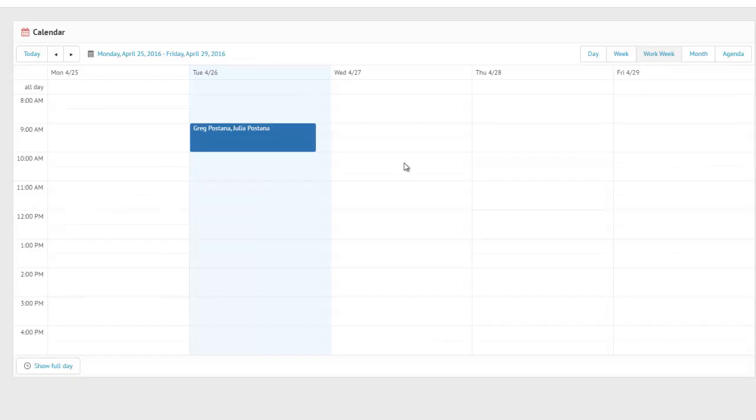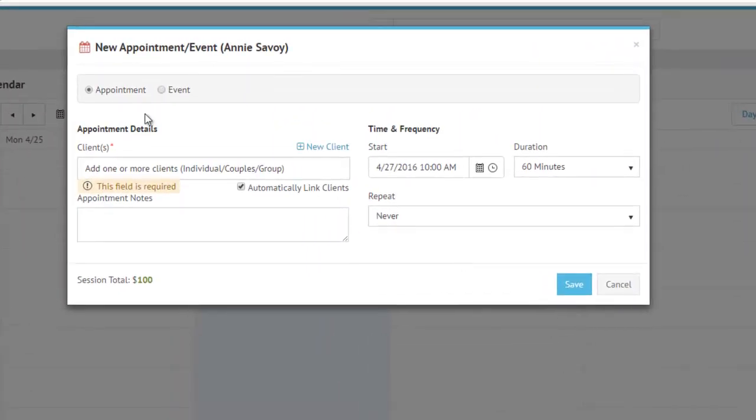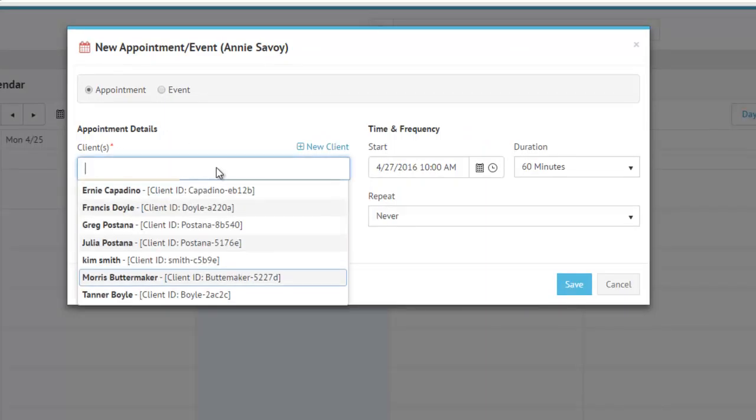And once we're ready to schedule the appointment, we simply find the day and the time we want to schedule for and double click that slot. And that'll bring up the new appointment form. To get started, we go to the client list here and we can click right in this list. This will show Annie all of her assigned clients. So let's go ahead and select one here.